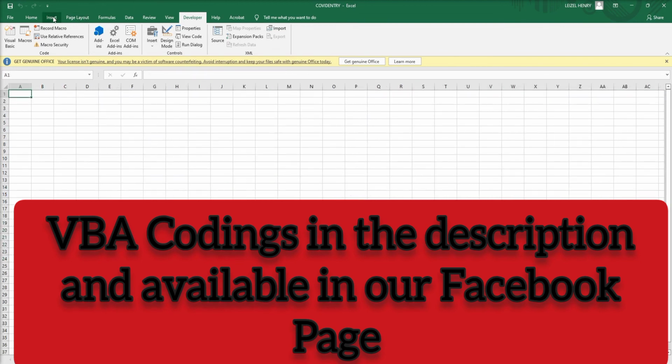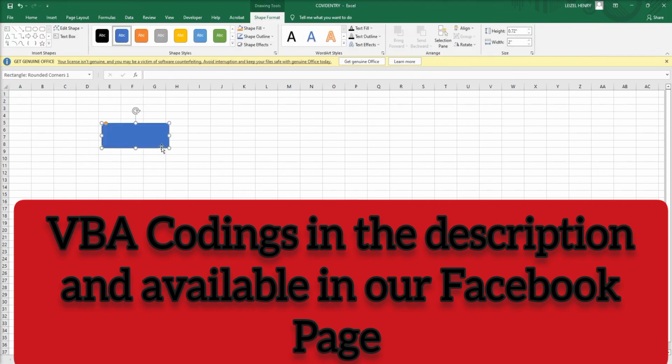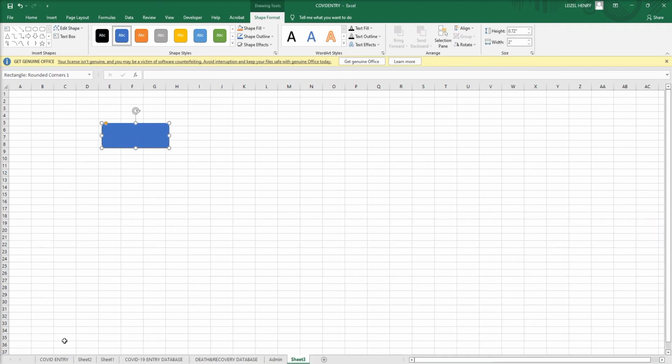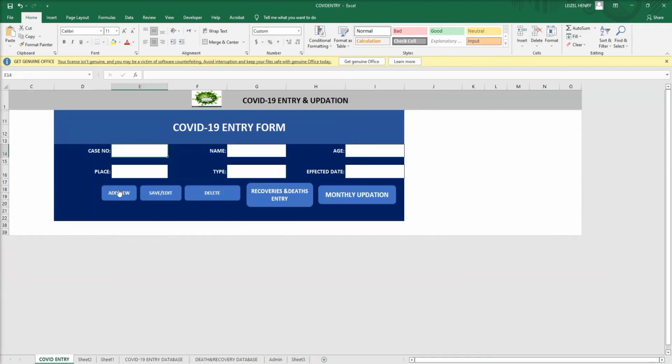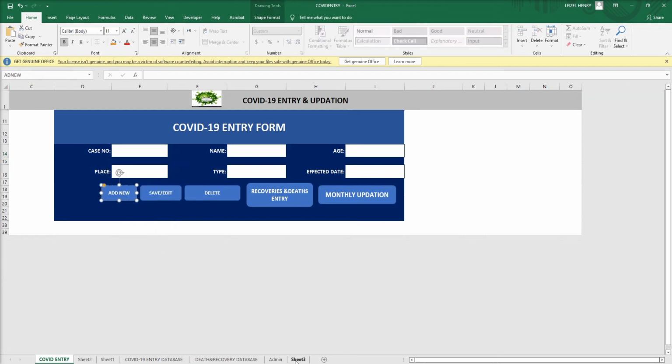I'm adding one more sheet. I'll show you how I made this button. See here, go to insert shape where we can see this type of button. The same type of button I made, I just named that button. Same type of button I made there in this form also. You can see here. I just changed it to add new.